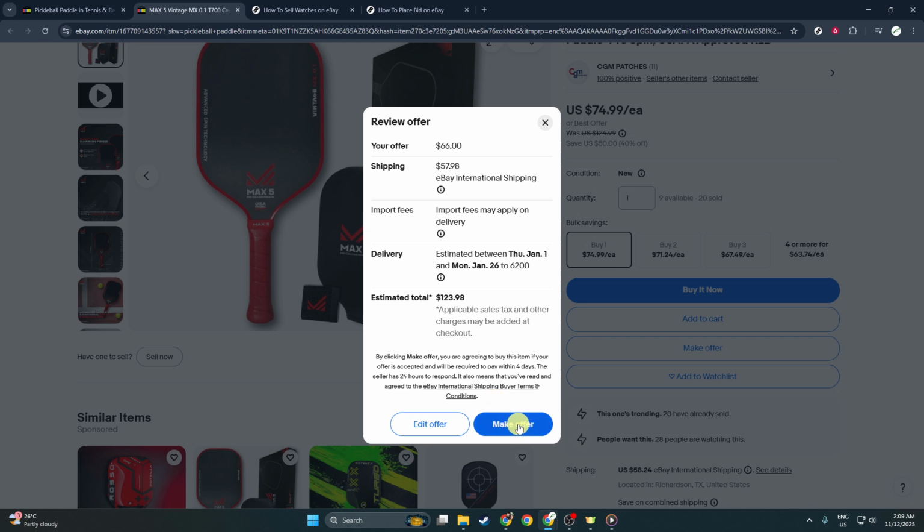Once your bid is placed, you'll receive confirmation, and your bid will register on the auction page. You can then monitor the auction status from your eBay account, and you'll be notified if your bid is exceeded or if you win the auction. And there you have it. You're now poised to place a winning bid on eBay.